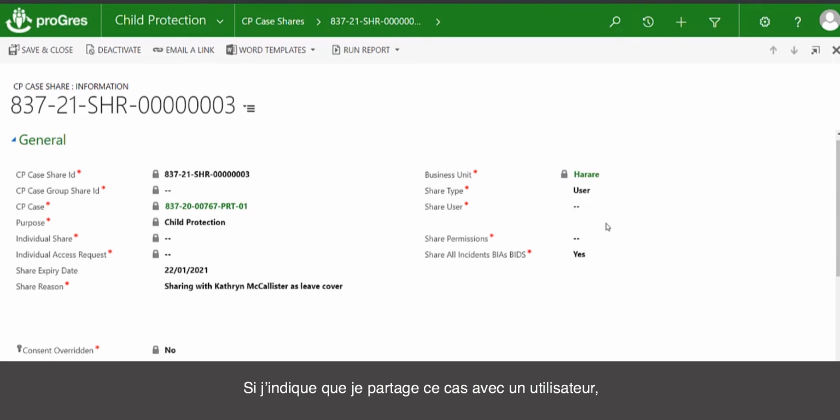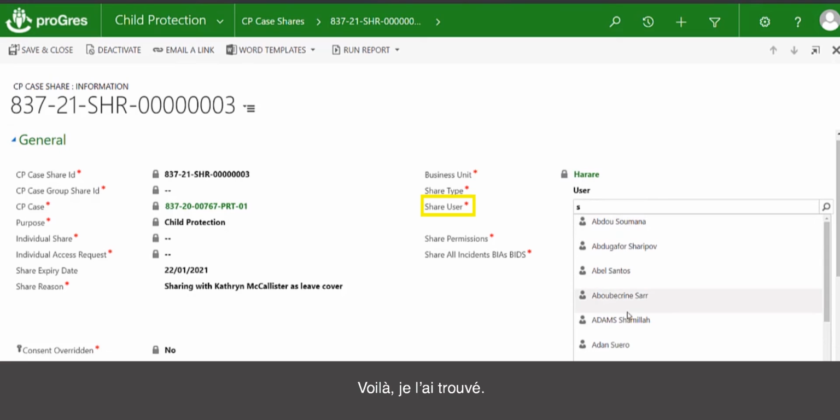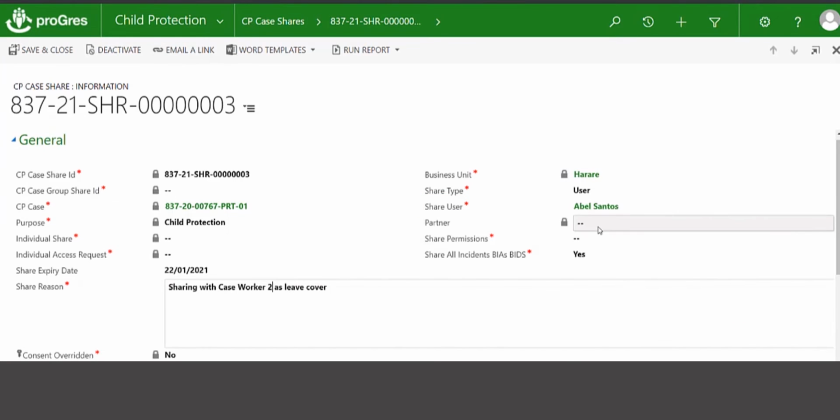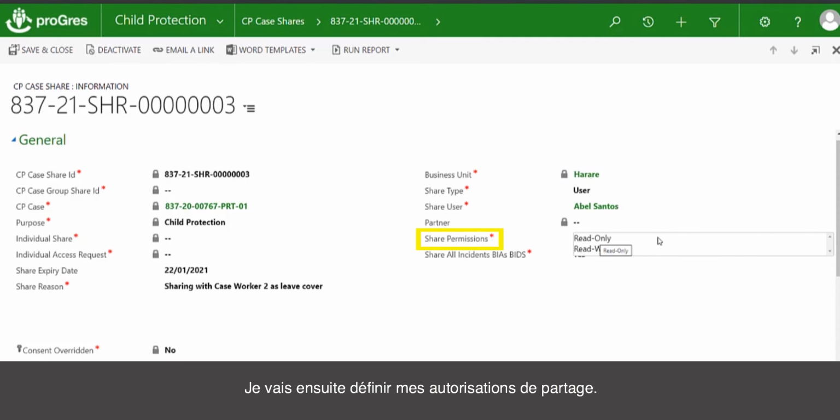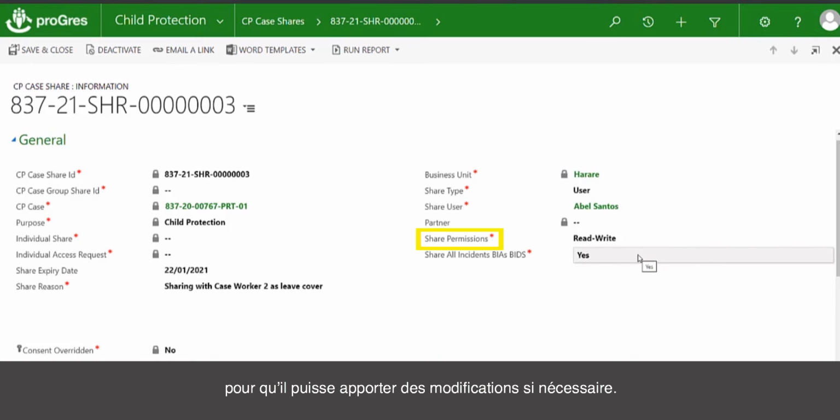Now I'm going to give this access to a user, and it's going to ask me for the specific user. So I'm going to find the caseworker that I'm sharing this with. Now I've found my case user. I'm then going to determine my share permissions. If I want them to be able to only see the case file, it will be read only. If I want them to also be able to edit it, I choose read and write. In this case, because they will be doing my casework, I want to do read and write so they could update the case notes if necessary.